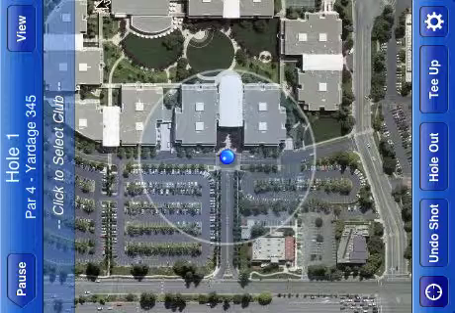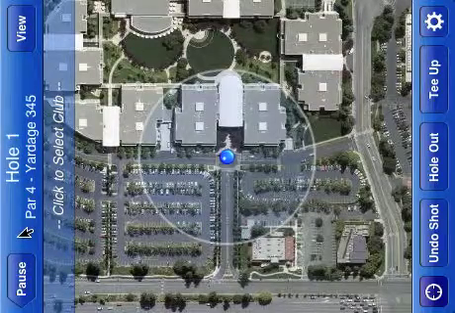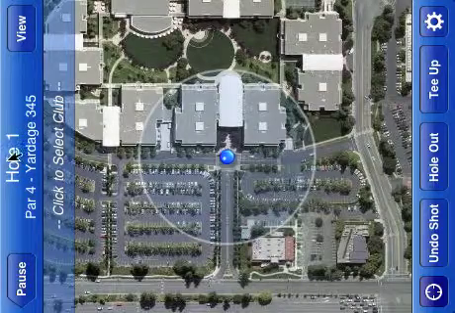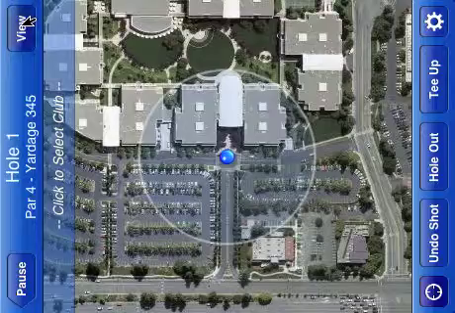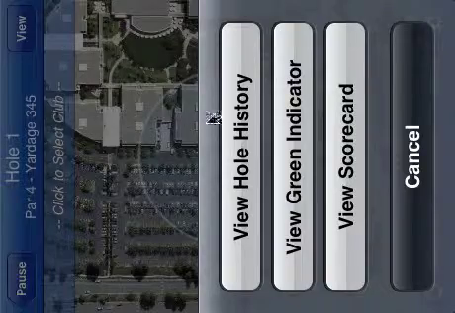At the top here, we have a pause button that will pause the round and bring us back to the main menu. At the title bar, we have our current hole, as well as the par and yardage for this hole, and a view button that gives a few options. Our first option is to view any historic information for this hole if available.